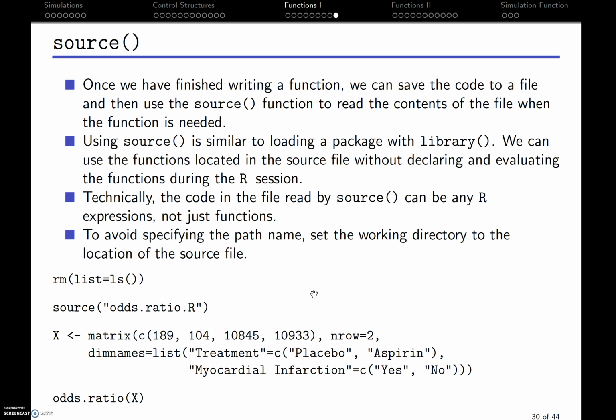Once we've finished writing a function, we can save the code to a file. I routinely do this. There's a lot of functions I just use for myself, and I just have them saved as files so that I can use the source function to read in the contents of the file whenever I need to use it. Using source is similar to loading a package within R. It just makes that function available, and you don't have to go find the file, open it, and compile and run it in R. It automatically does that for you.